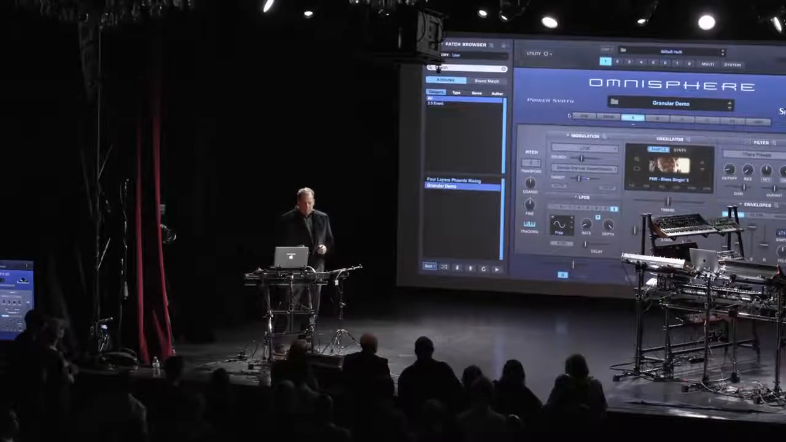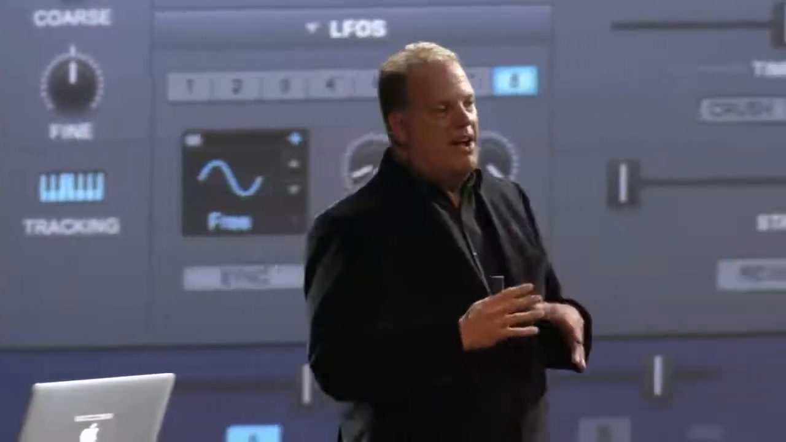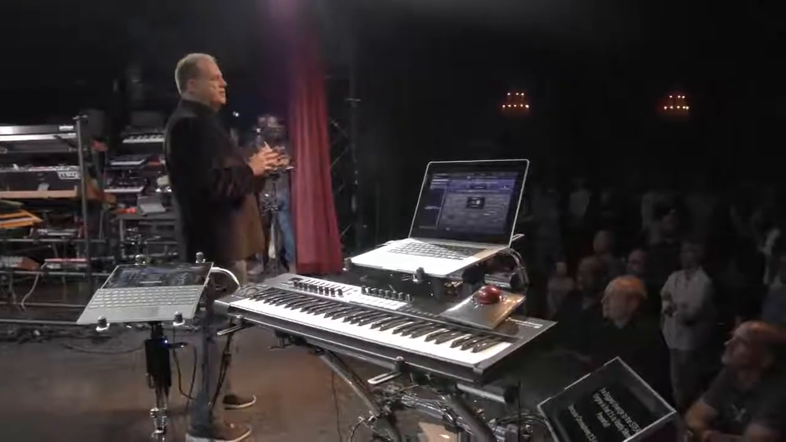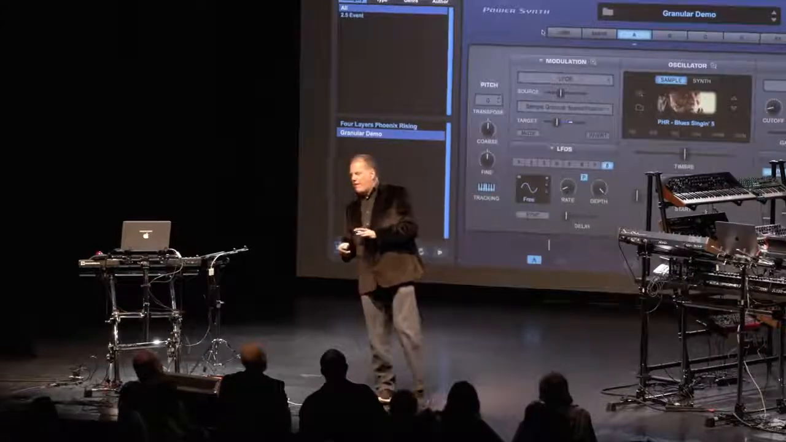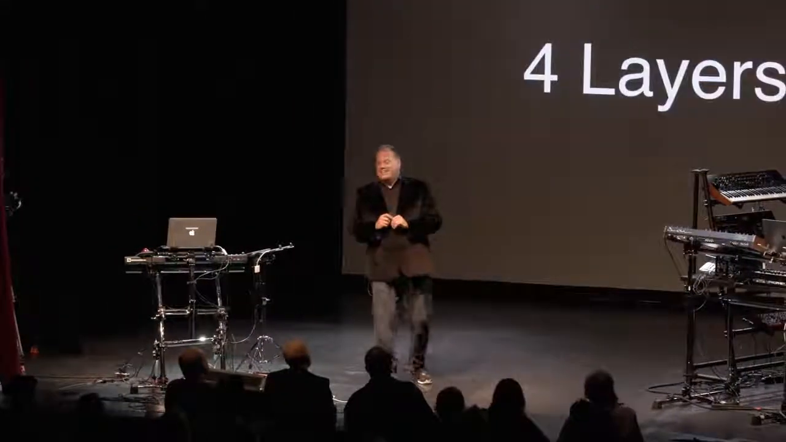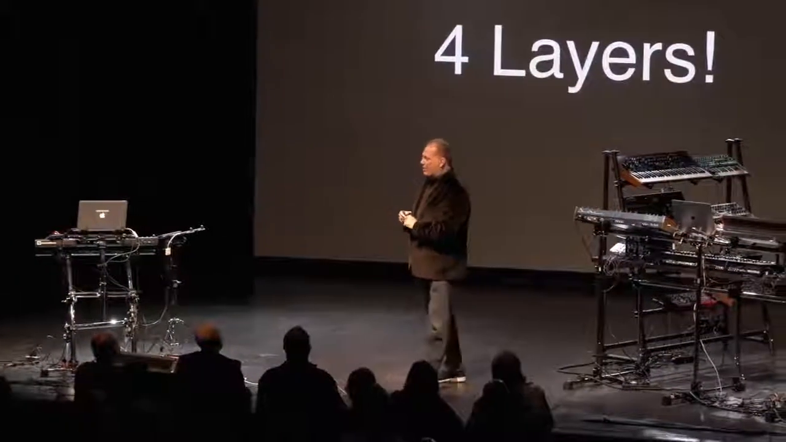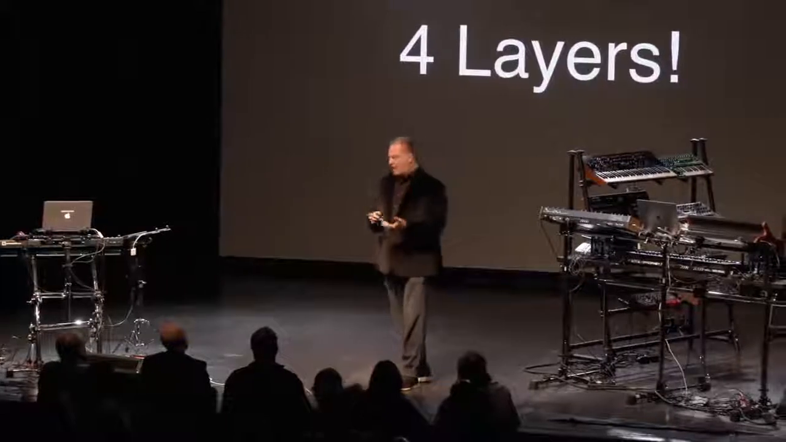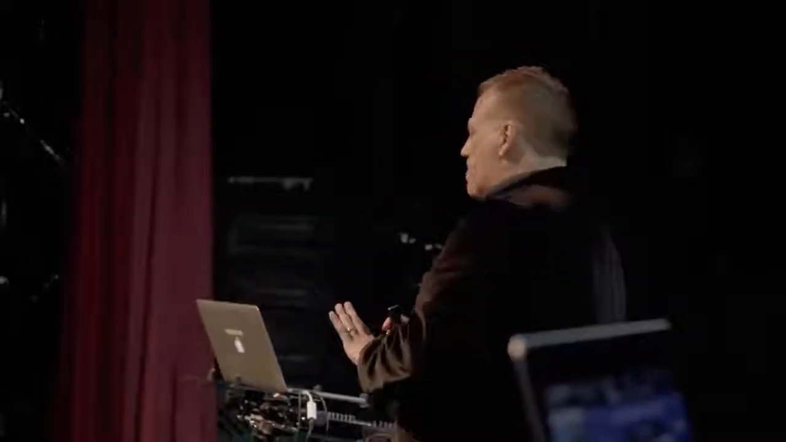All right, so moving on. One of the biggest things that has changed in 2.5 is that the engine is massively more powerful. Because Omnisphere 2.5 now has 4 layers per patch. So this is a big, big deal, because before we had two layers. So it's twice as powerful. That is an insane increase in sound design power.